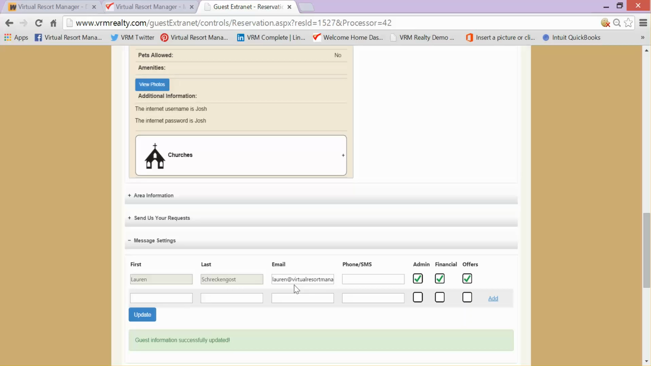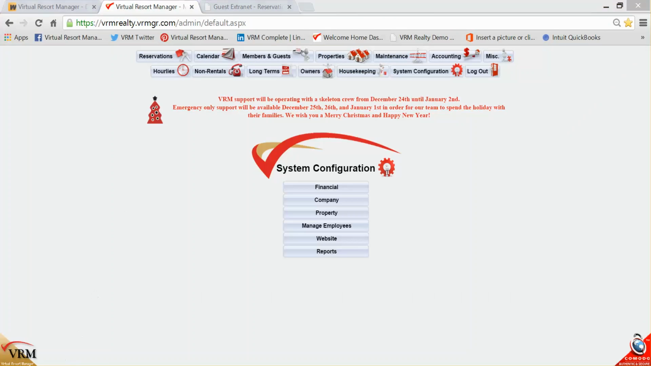If a guest would like to add additional people to receive messages, they can enter in their name, email address, and phone number and determine which type of messages they would like that person to receive. Alright, back to our message.